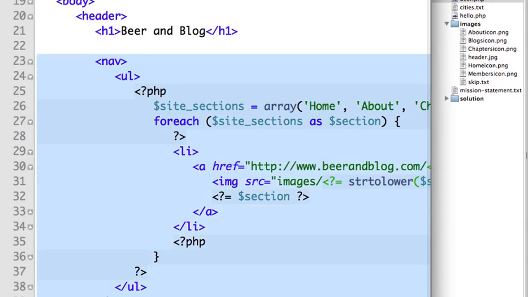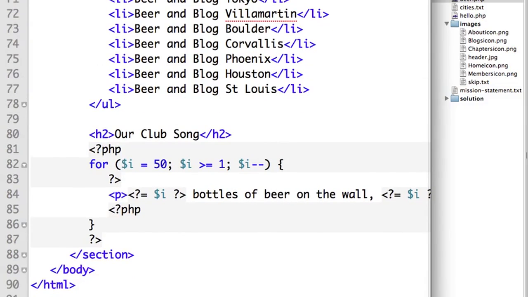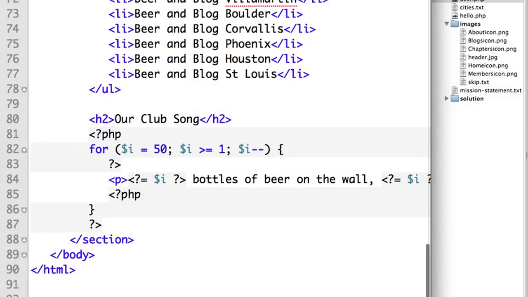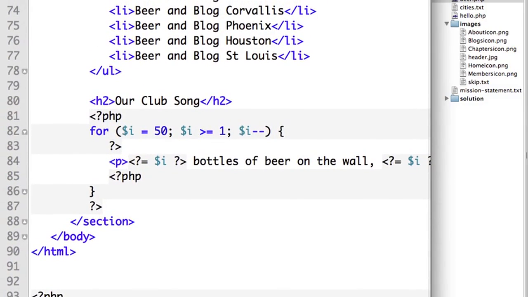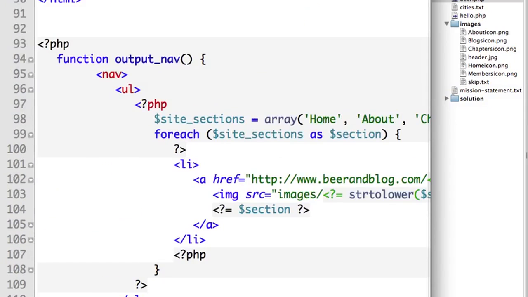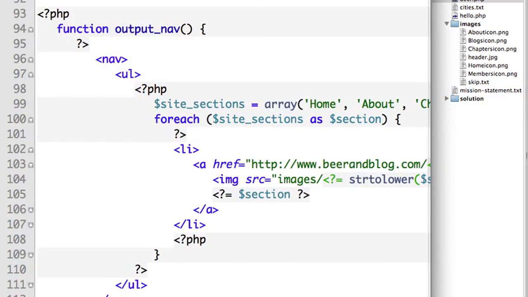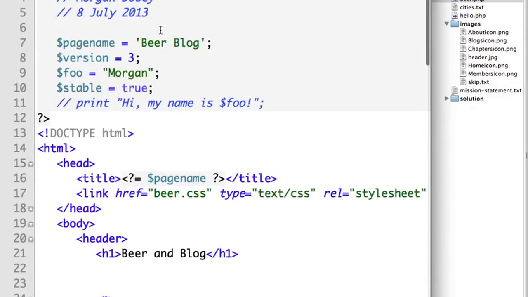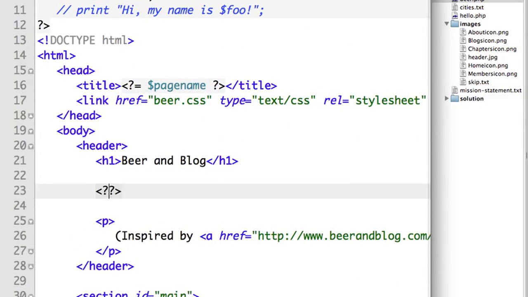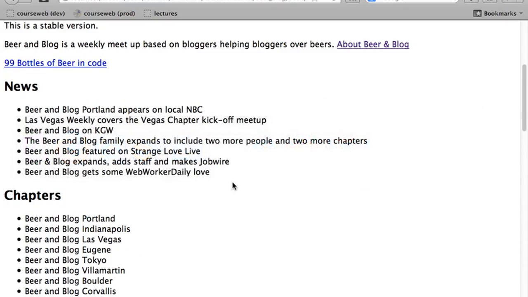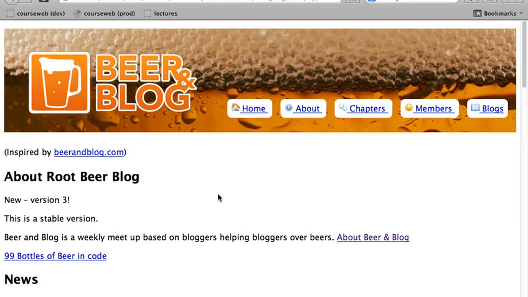So I'm going to move the entire navigation section down into a function at the bottom of my file. I'm going to put a whole function section down here. I'm going to say function output_nav. And this function's goal will be to output the navigation stuff. And then I'm just going to call output_nav up here, PHP output_nav. There we go. We've moved that portion down to the bottom into its own separate function.